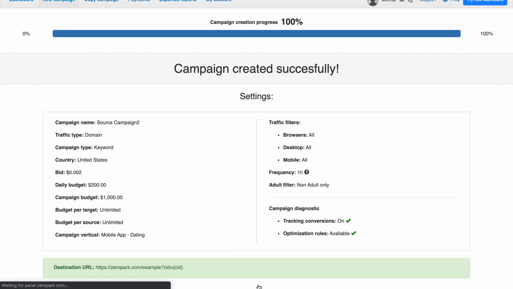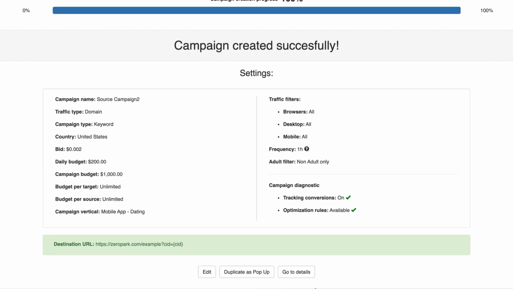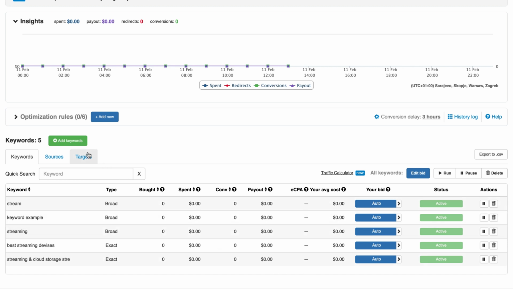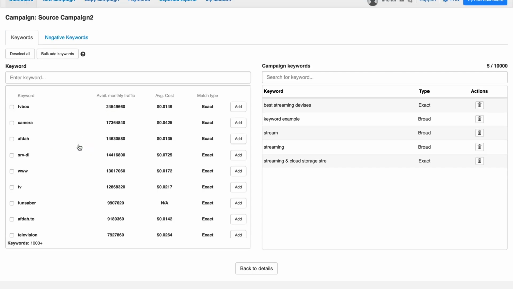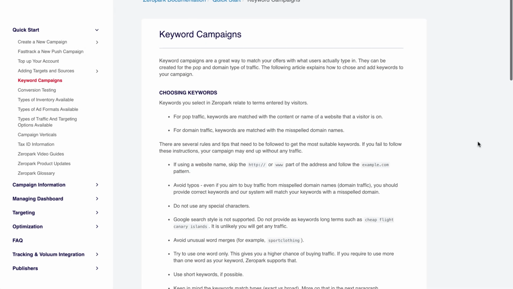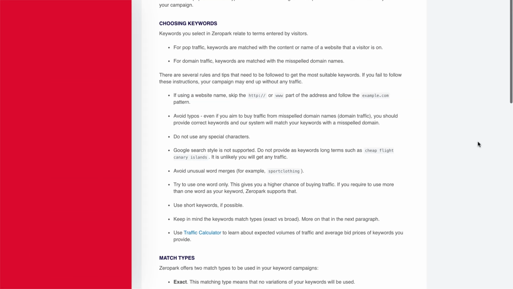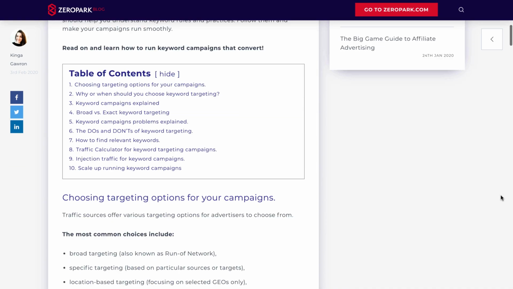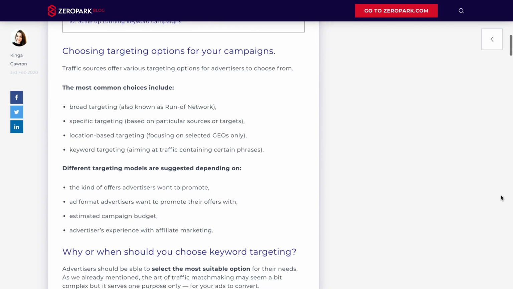If you need to add more keywords or edit your keyword list after saving your campaign, you can always go to the details of the campaign and click on the Add Keywords button. For tips on correct keyword input, read our documentation or head to our blog and read an article, How to Run Keyword Campaigns That Convert.